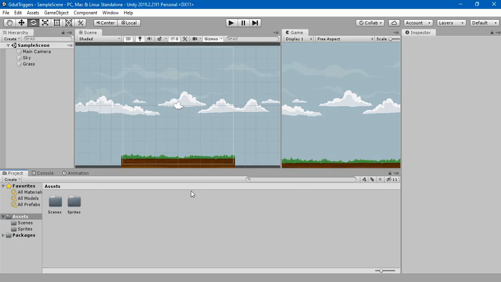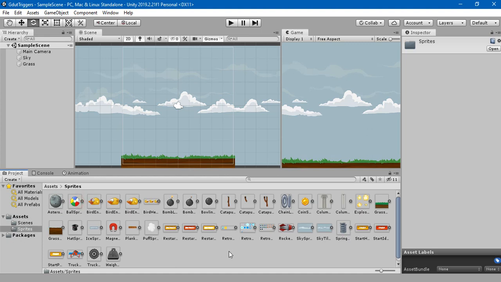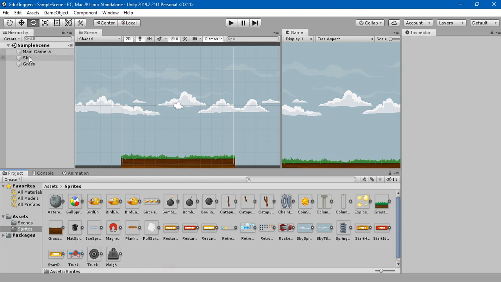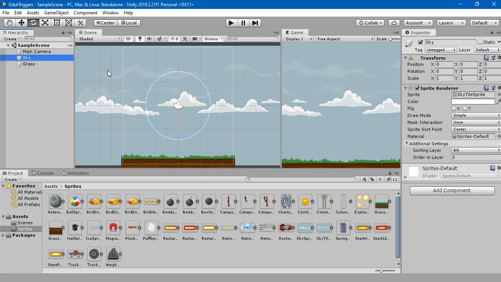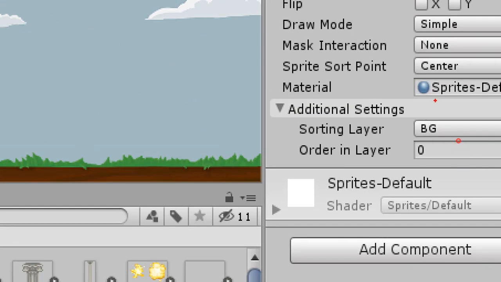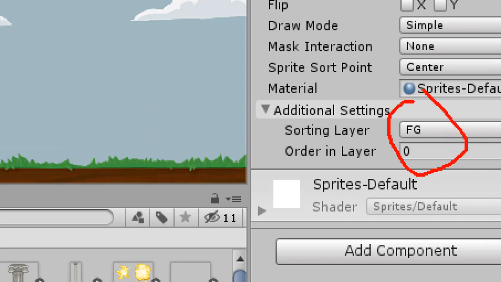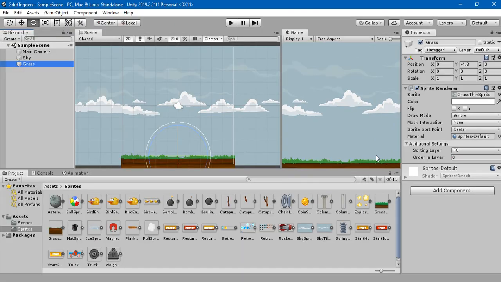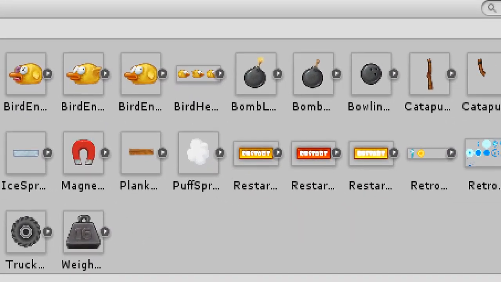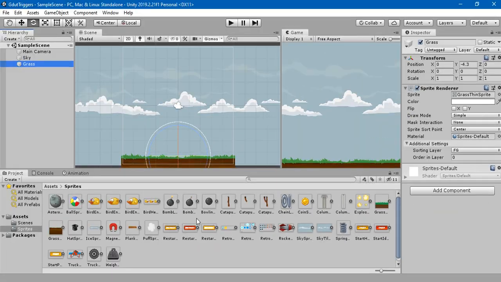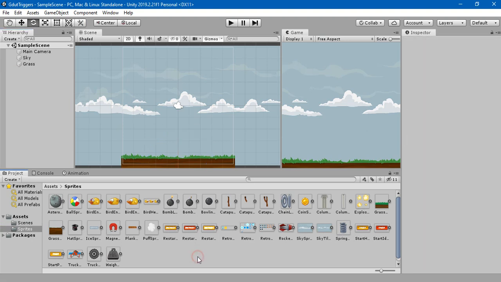Let me go back to Unity. Okay, so this is the same scene, almost the same thing. I just deleted a few things. Now I have my sky and the grass, and for the sky, my sorting layer is background, and for the grass, obviously my sorting layer is foreground, FG. Okay, that's it. I don't have anything else, and these things you guys already know, right? So we downloaded it. Now what I'm going to do is explain to you about a prefab.